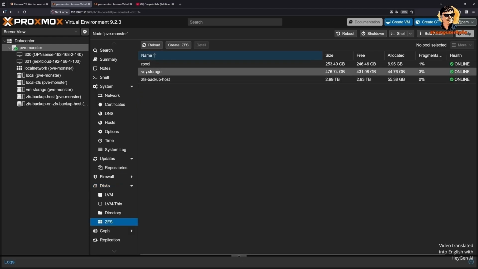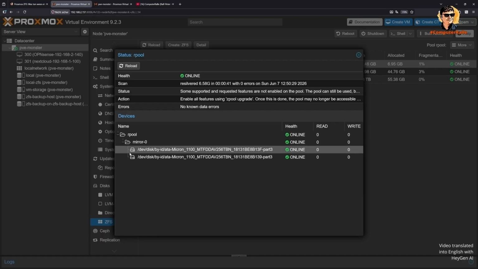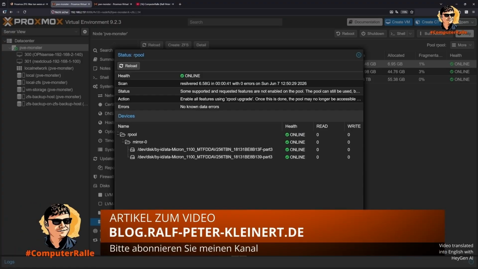Now this is the pool. Usually the operating system pool is created when you install it. That's what the pool is called. And here is my mirror. My mirror consists of one Micron, which is plugged into an NVMe slot, but it's actually a SATA drive, and a second Micron SATA SSD, which is also plugged into an NVMe slot.